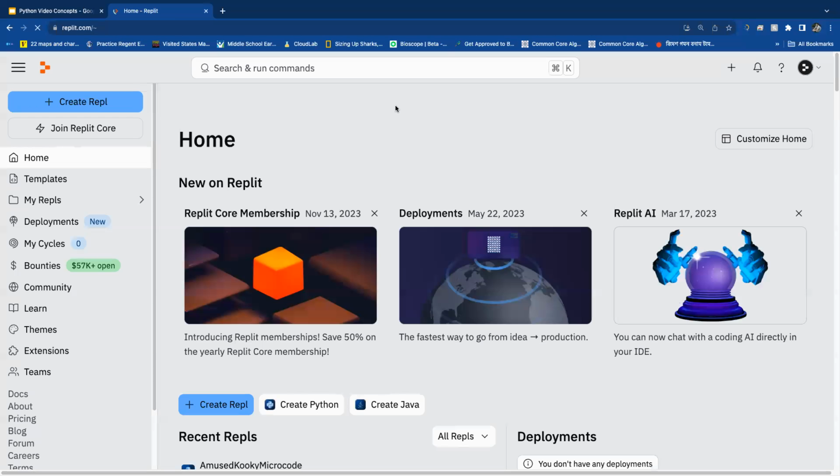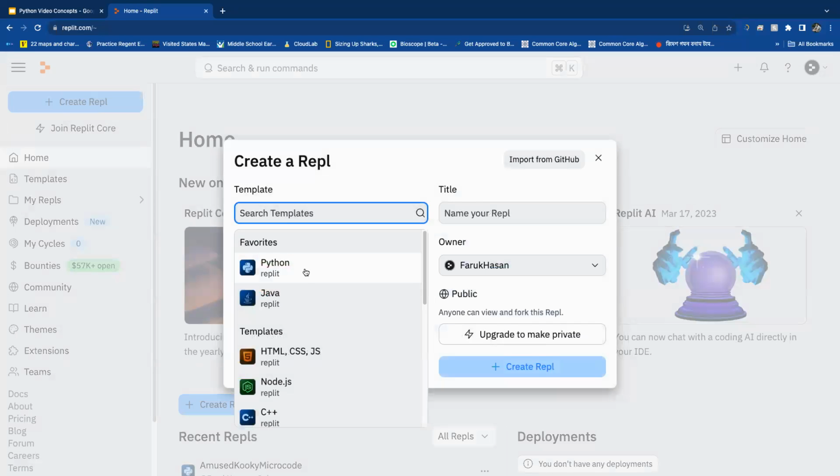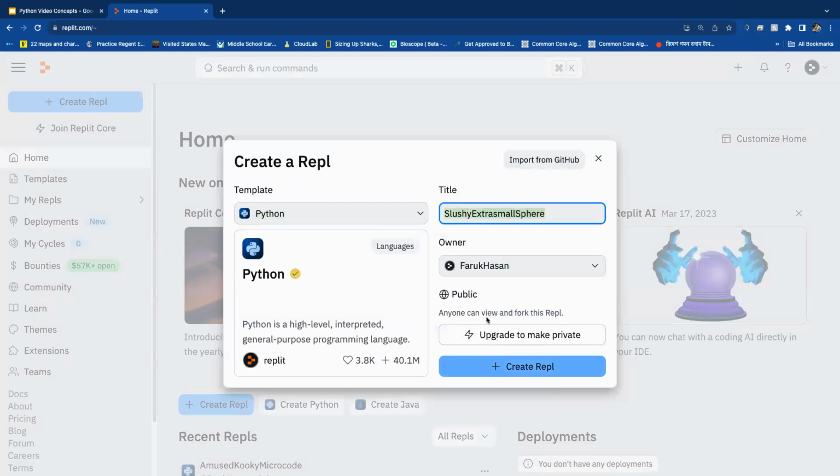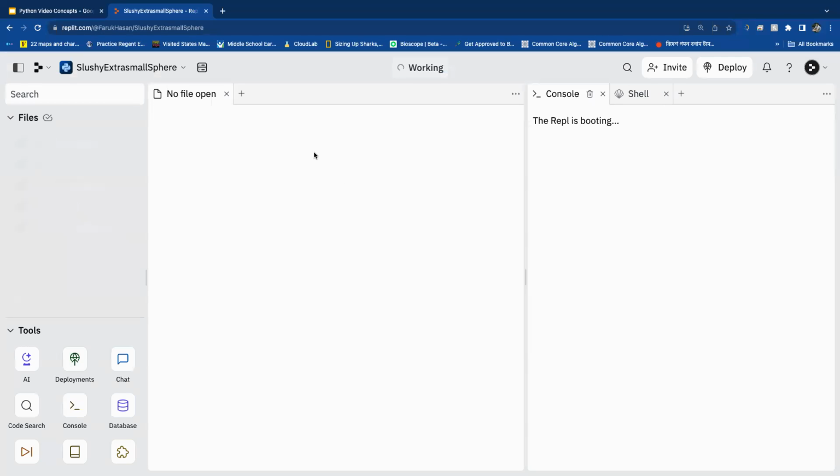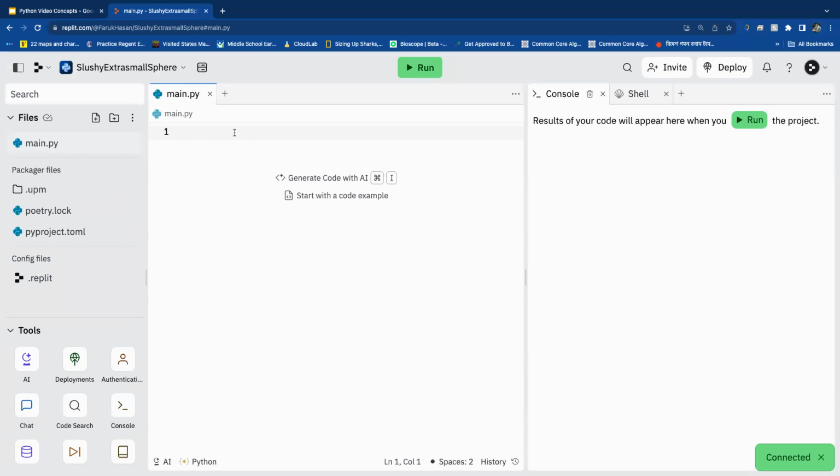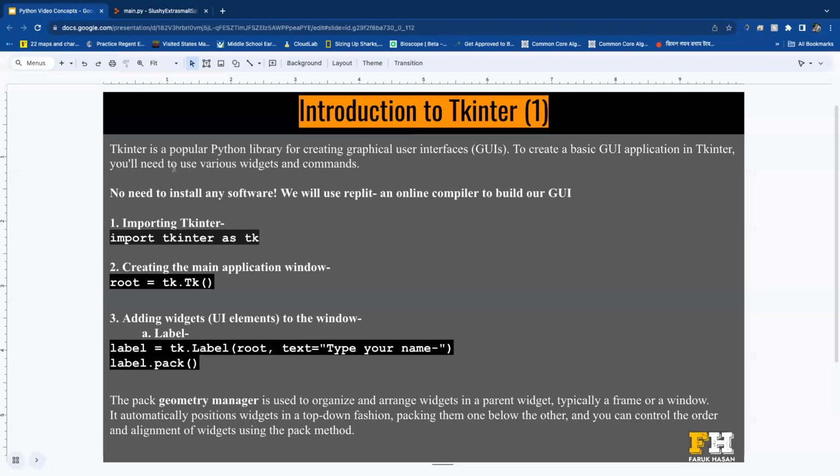It will load the home page. From there, you just have to click on create REPL. Since you're using the language Python, I'll choose Python. Title, you can choose one or leave it as it is, and just click on create REPL. And your editor is ready. You can start writing the code. So let's now go over step by step to build our first basic GUI application in Python.